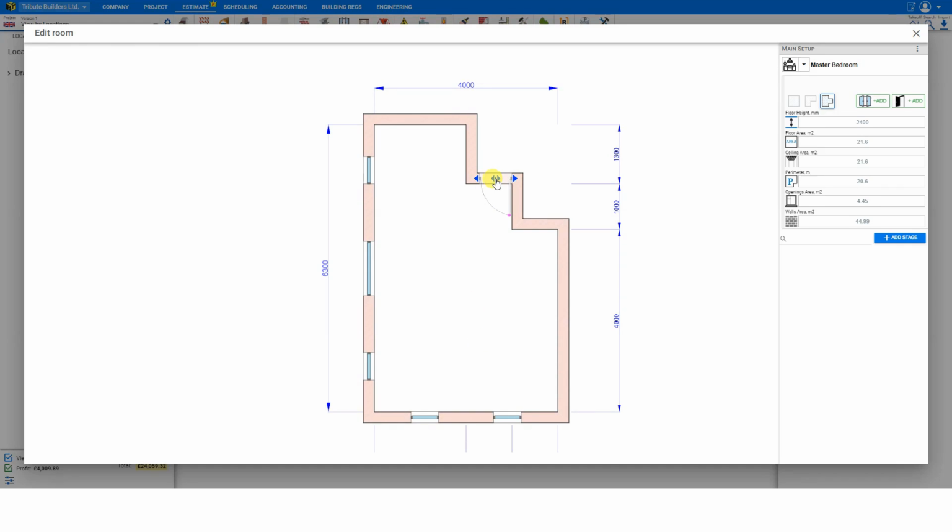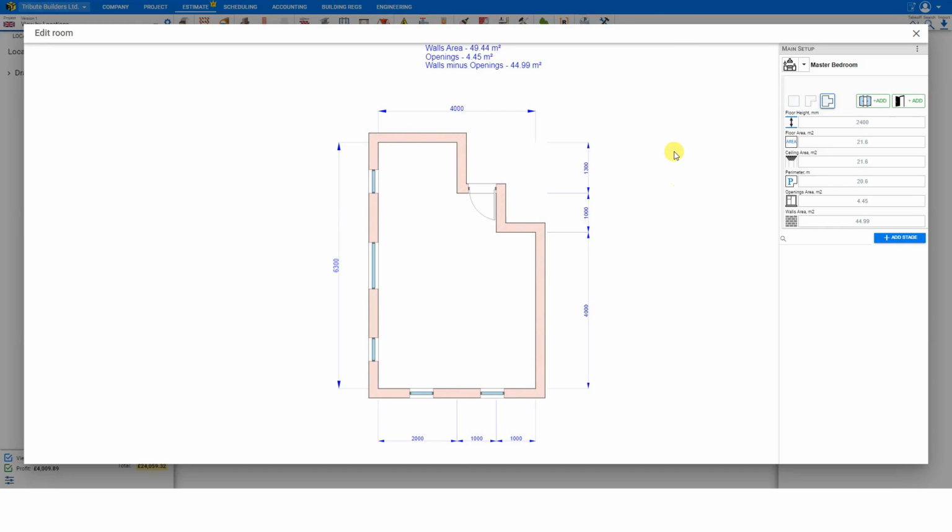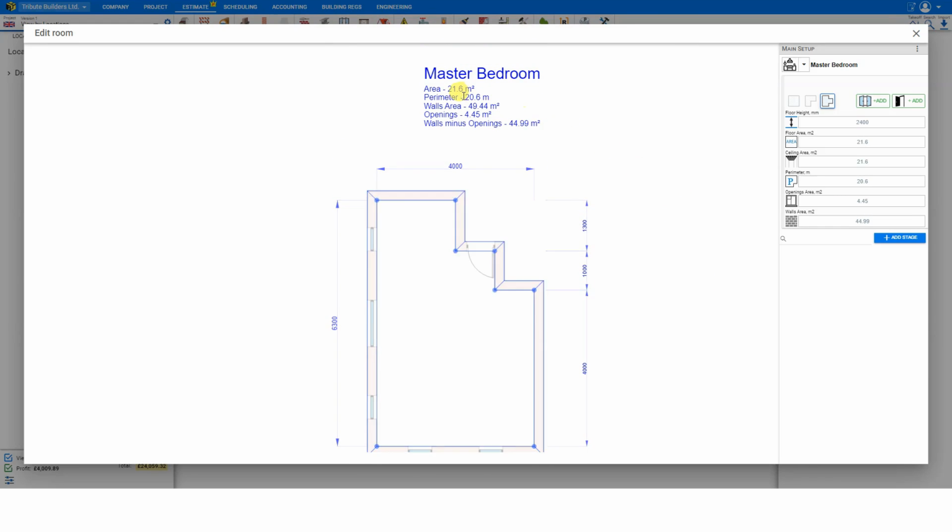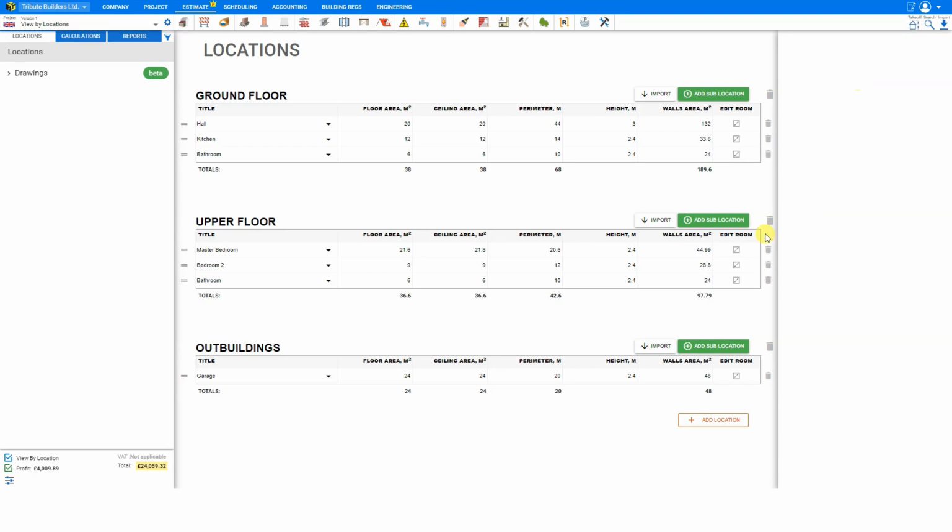There. Now, as we've been adding our door and our various windows, PriceJob has calculated the total area of these openings and deducted that from our total walls area. And we can see that here represented at the top, that we have an area, a perimeter, and a total walls area of 49.4 square meters, minus openings of 4.4 square meters, leaves us a walls area minus openings of 45 square meters. And now when we close the sketch pane, we can see that our fields have been updated here for a total walls area of 45 square meters, including the openings.